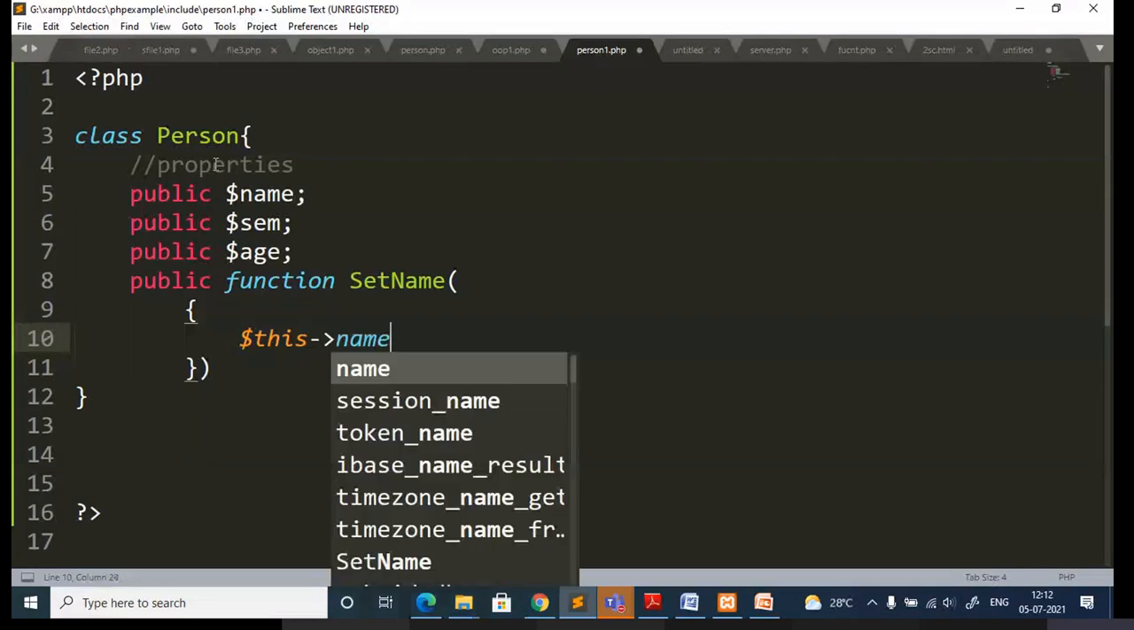Okay, so here whenever you want to access a property, just listen carefully.